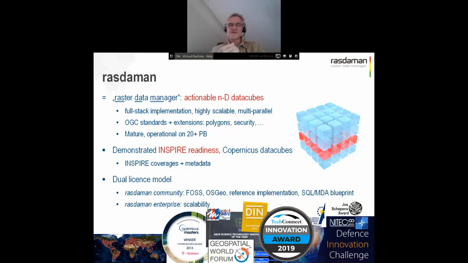Rasterman is coming in a dual license model. Rasterman community is free and open source. It's actually an OSGeo project, reference implementation, and also the blueprint for standards like the SQL Data Cube extension. Rasterman Enterprise offers the same interface, but adds in scalability features in all kinds of directions.